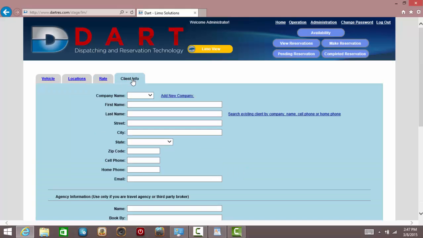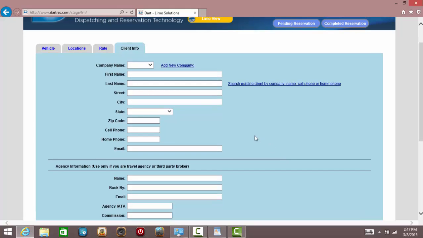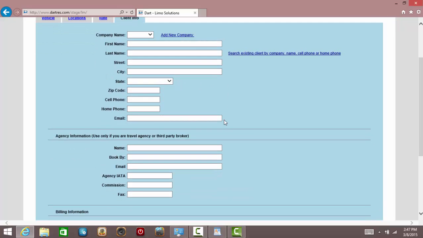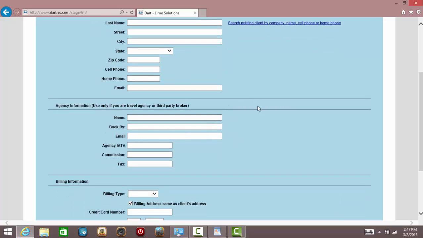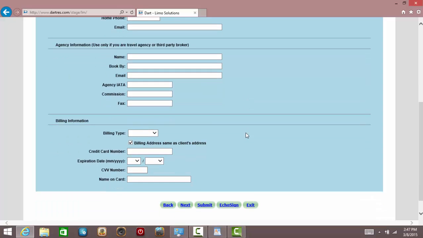You also have the last tab, which is the client information. This is where you gather information, whether it's a corporate account or a one-time client. First information is their last name, first name, their vital information. If this is an agency booking, there's a place to locate it into this screen here, and the billing information.